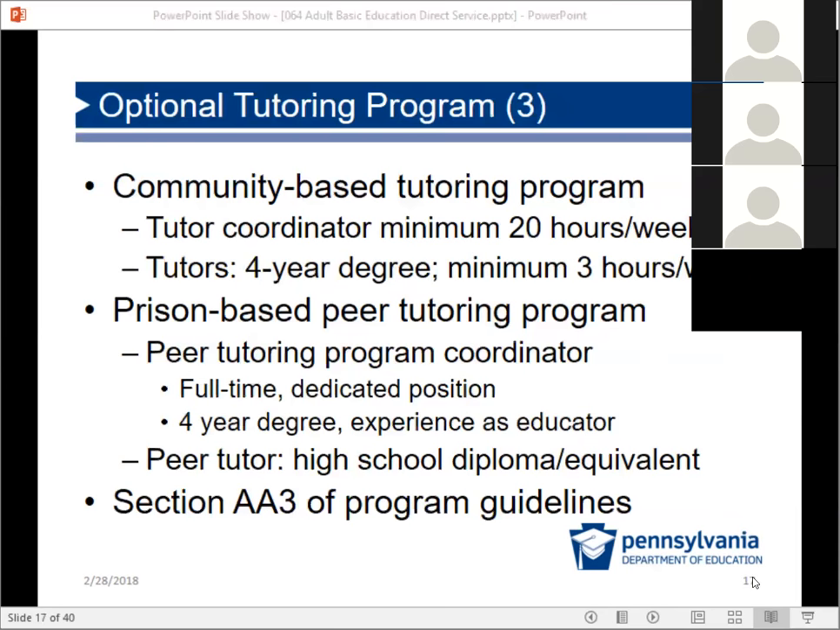The minimum qualifications for the peer tutoring program coordinator are a bachelor's degree and previous experience as an educator, preferably with adults, and as an instructional leader. A peer tutor is an institutionalized individual who assists in providing or enhancing learning opportunities for other institutionalized individuals. Peer tutors must have a high school diploma or equivalent. A peer tutoring program is corrections education. Therefore, funds used for peer tutoring program count towards the 20% cap on state grant funds for corrections education.